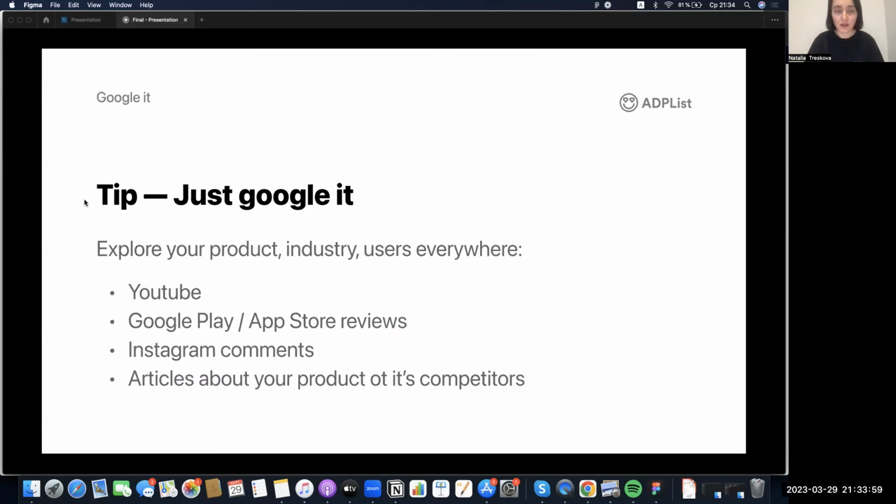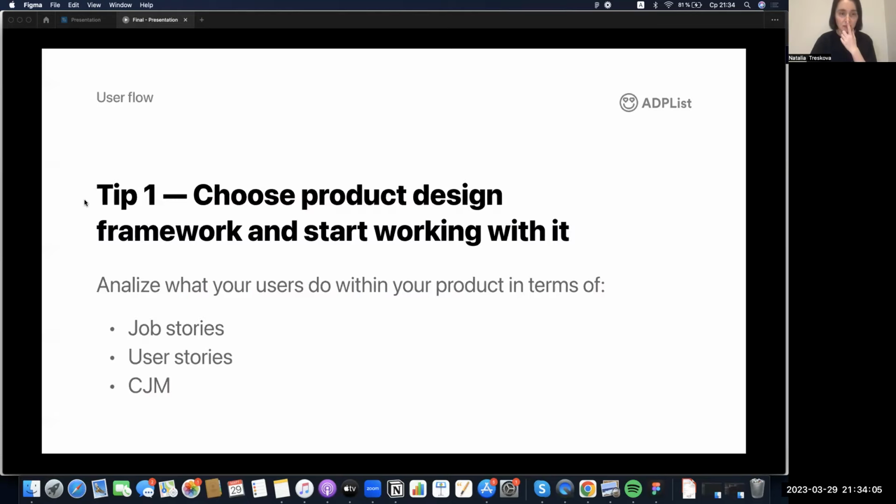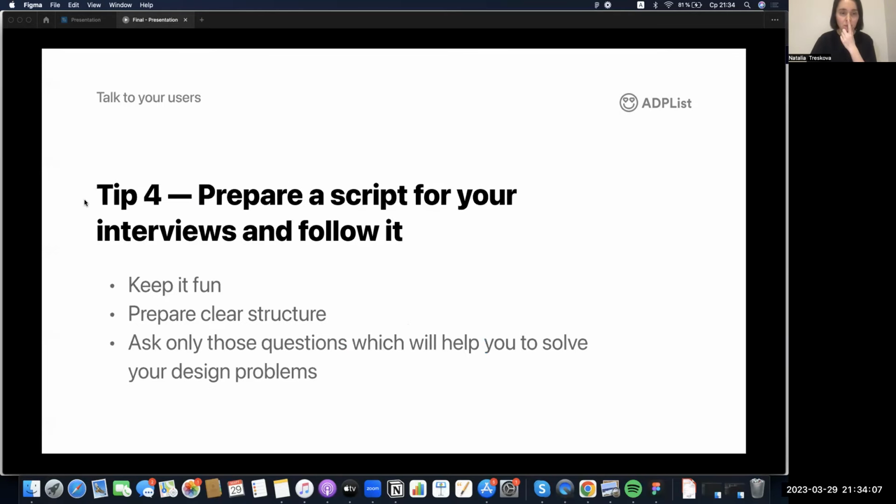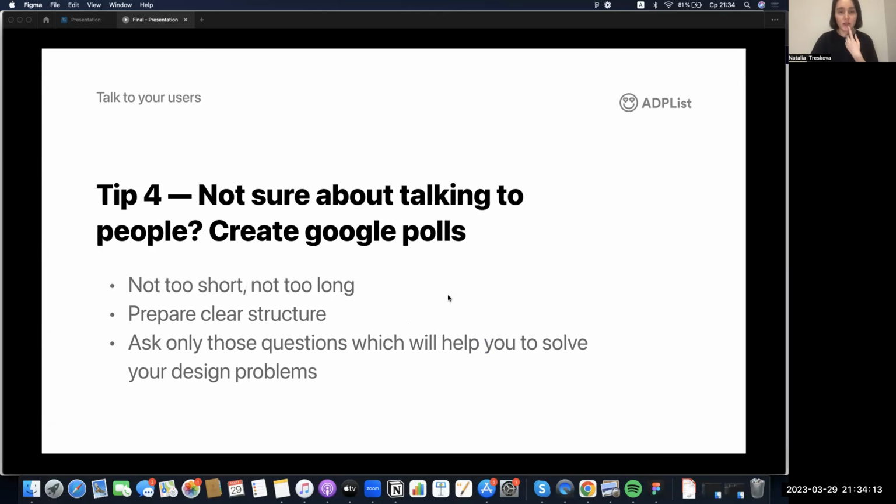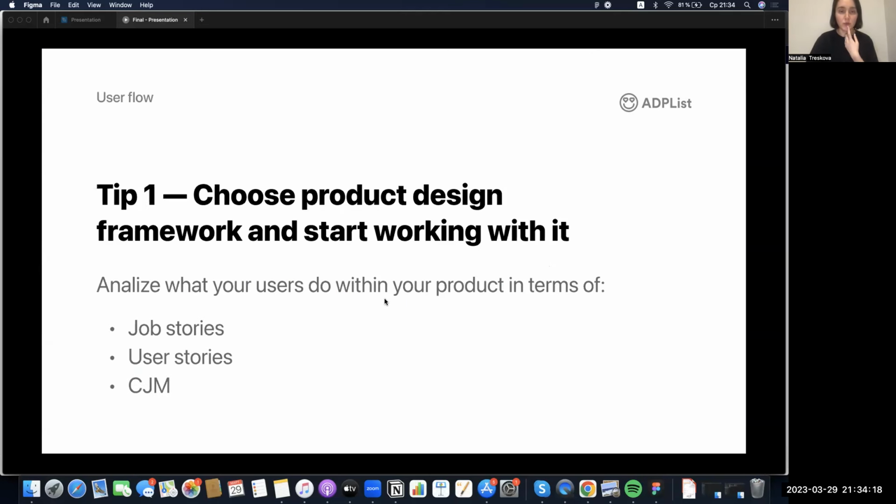What about articles? I will share with you after this session the interview structure example. I will share the Google survey example, and I will share some really useful articles about job stories and user stories. It's a huge topic, how to write them. I think you should at first read these articles and try to do it yourself. And if you have any problems with it, we'll solve them.